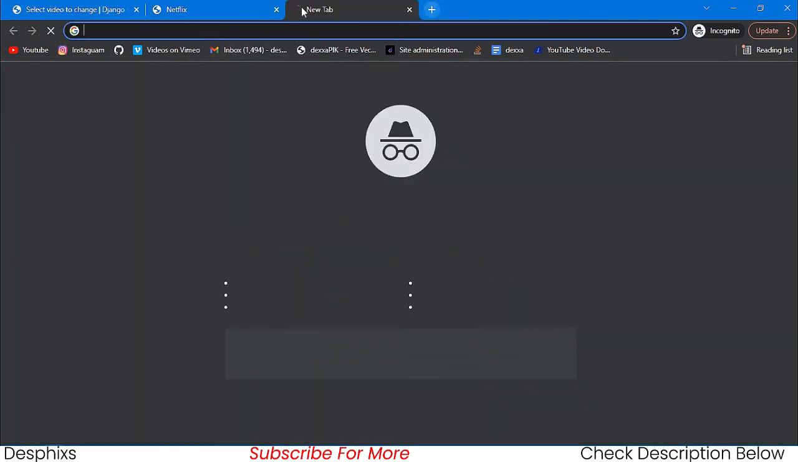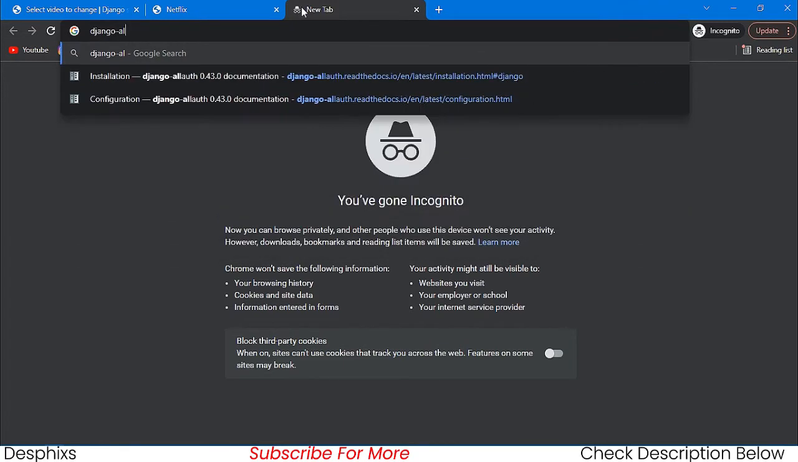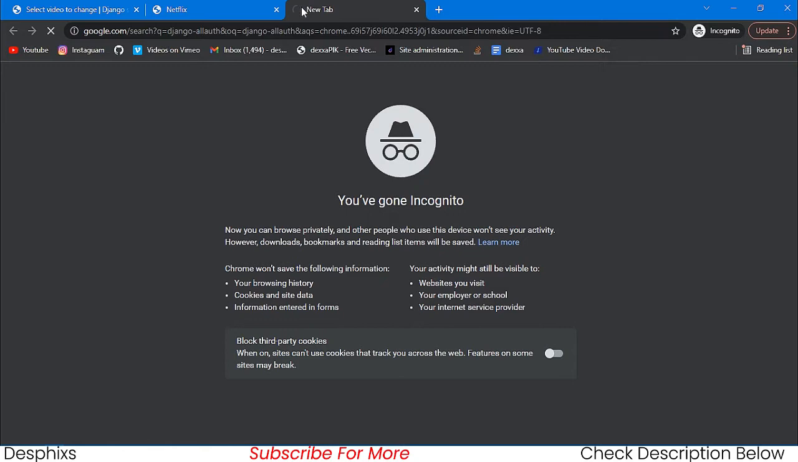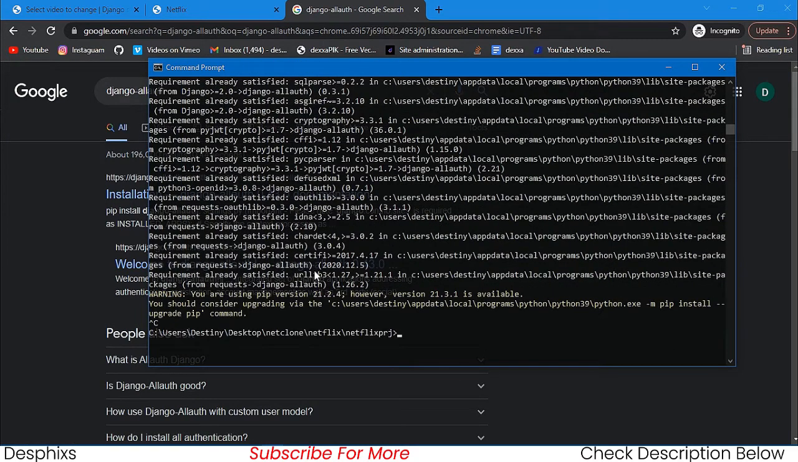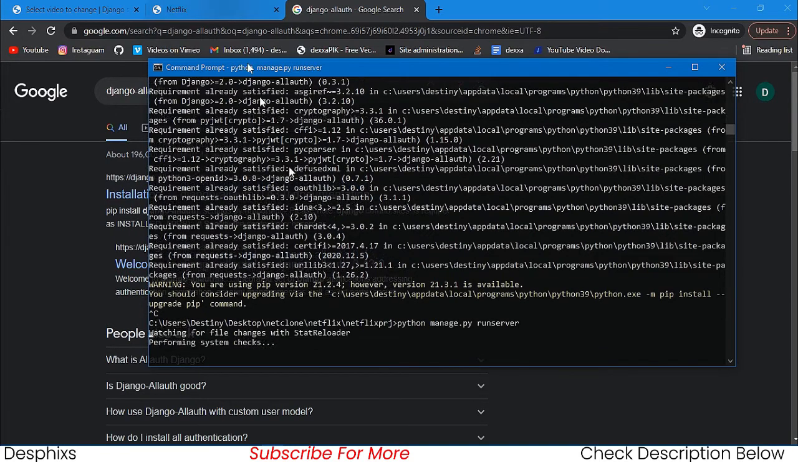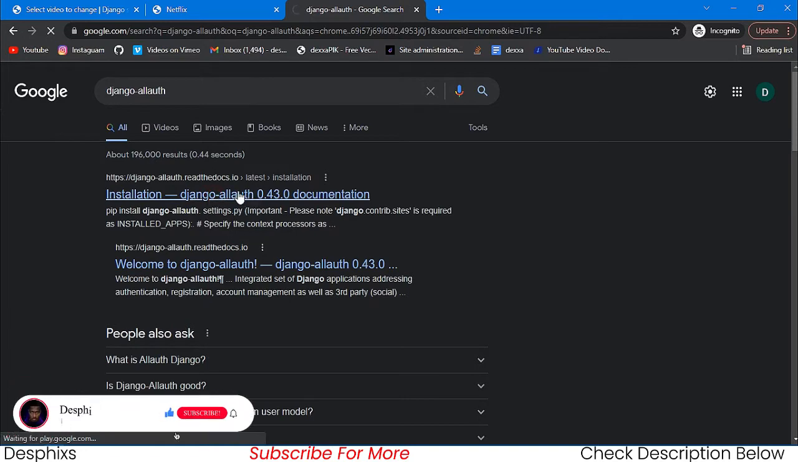While installing, let's just head over to their documentation, Django AllAuth. Okay, so over here it says requirements already satisfied. That's because I already have it installed. So if you don't have it installed already, go ahead and install it and get back here. When you've installed it, you want to head over to their official documentation. This is it over here.